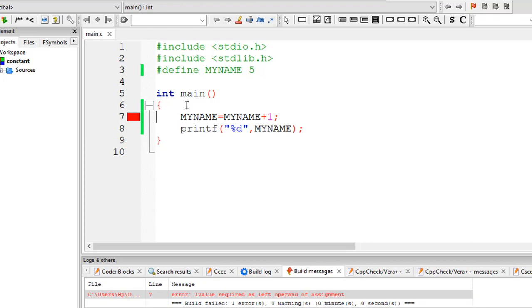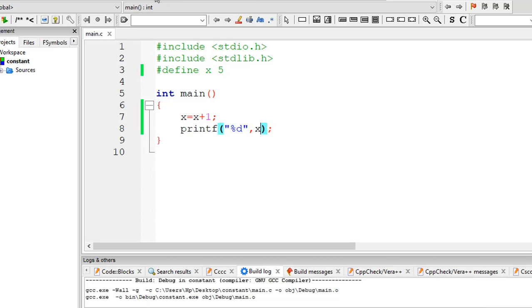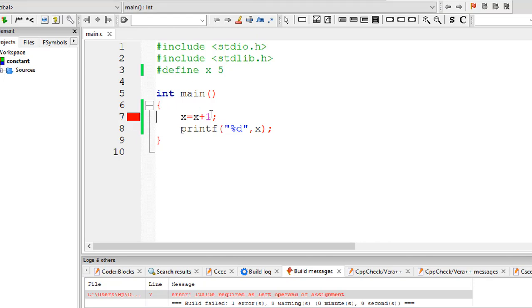This is showing an error because this is a constant. The value of a constant cannot be changed. We are trying to change the value of a constant here. Suppose I give it a name, define x as 5. This x is a constant in which I am assigning the value 5, and I am trying to change the value of x. X is equal to x plus 1, and I want to print this x here, but this will show an error. This is showing an error because this is a constant. The value of a constant cannot be changed, so I cannot increment it by 1.